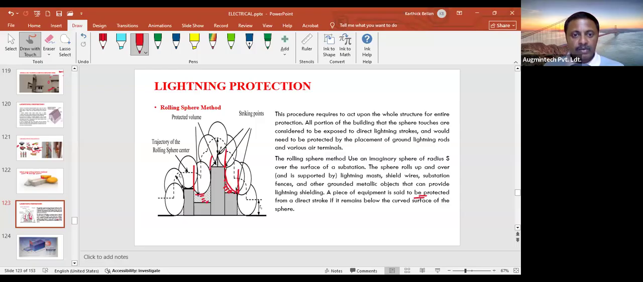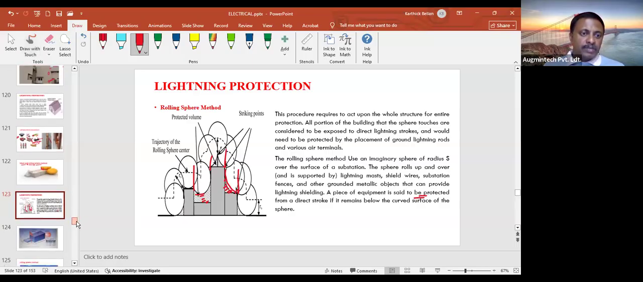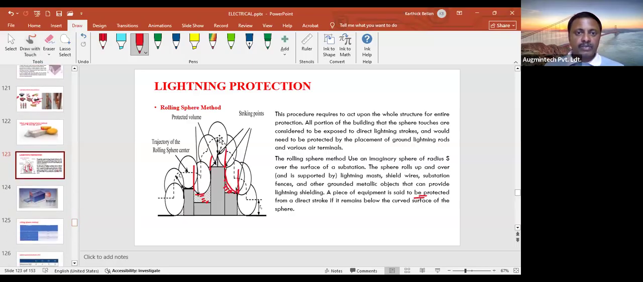So here one rod, here one rod, it touches the building, but here it doesn't touch, right? So that means this area we consider to be a protected zone. It's just a simulation software. It's not a 100% guarantee, but still, this is the procedure. The rolling sphere method is what we follow for this lightning protection design.